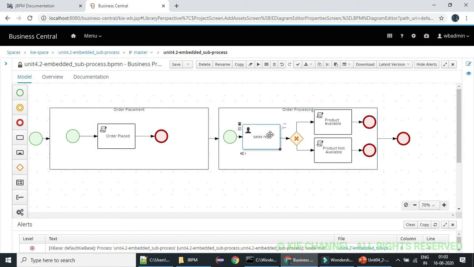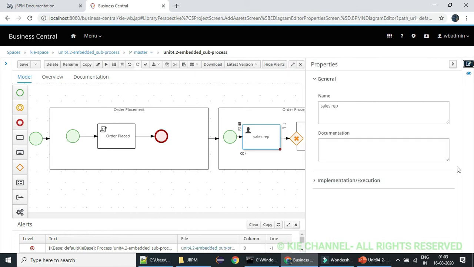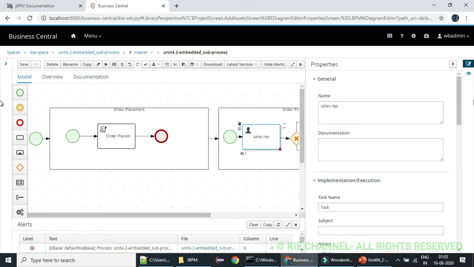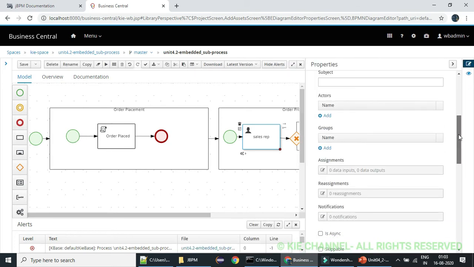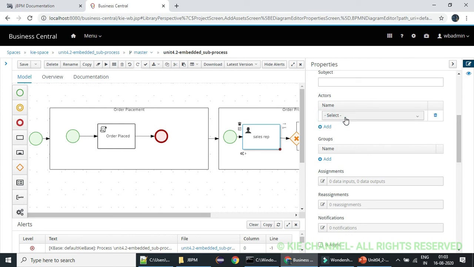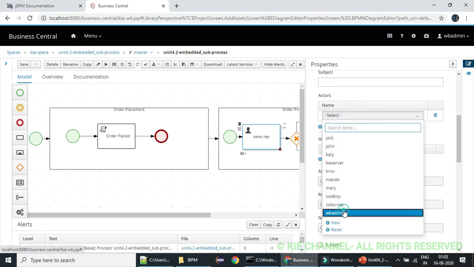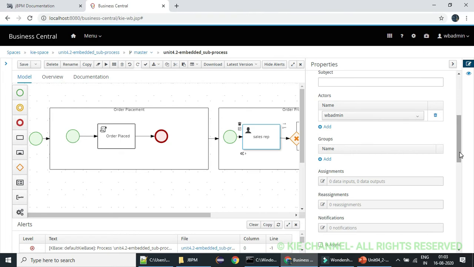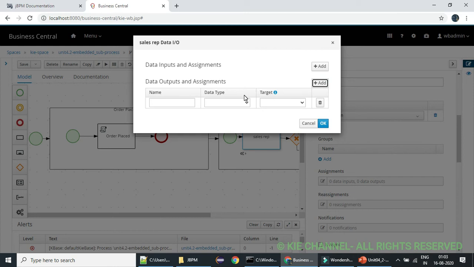Now go ahead and assign the data output assignments for the human task as the sales flag, because he is the one who is going to decide whether the product is available or not. I'll be selecting the user as WB admin and go to the assignments and click on add and select the sales flag. Sales flag is boolean.